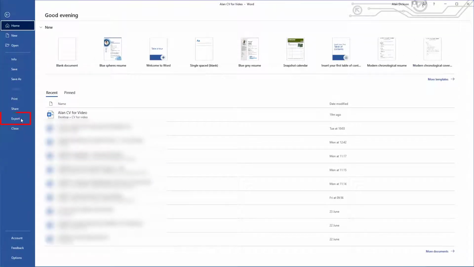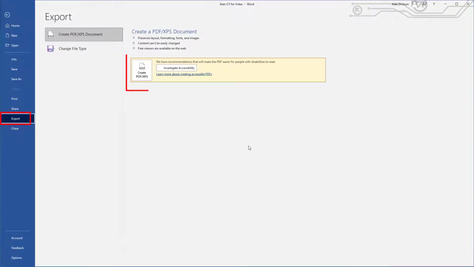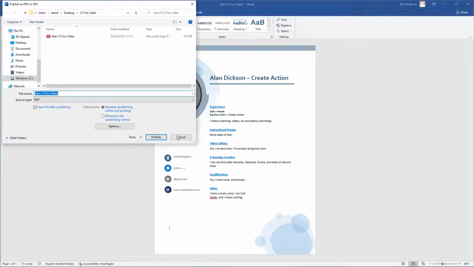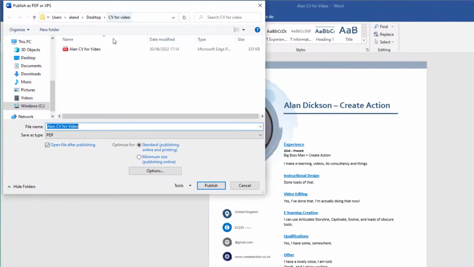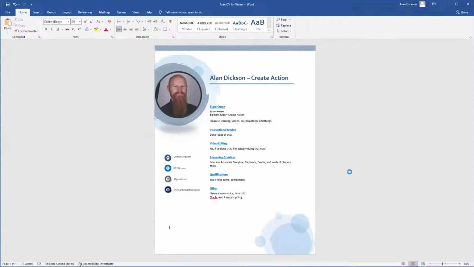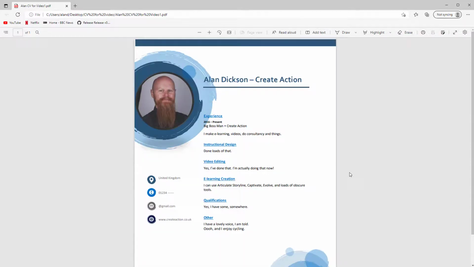File, Export, Create PDF. Again, pick where you want to save it. It's already gone to the correct folder for me, but I'll navigate to the folder. I'll give it a slightly different name. Press Publish, and there you go. You can see it's been done again. So that is how easy it is to create the PDF.